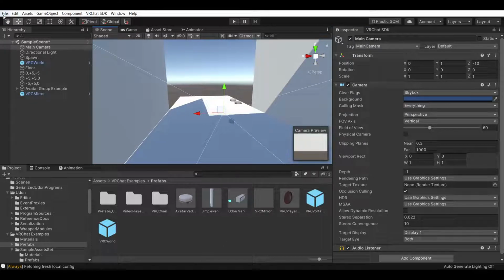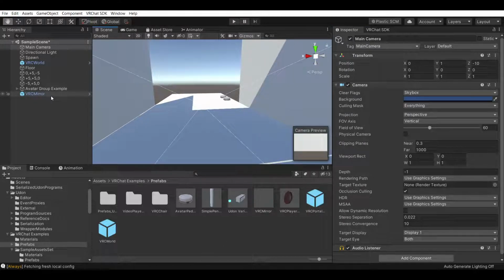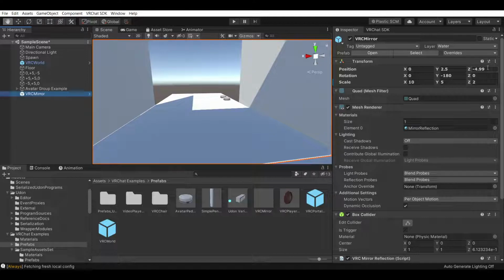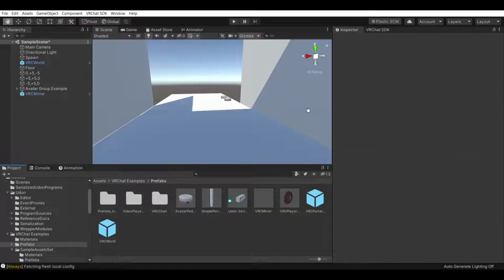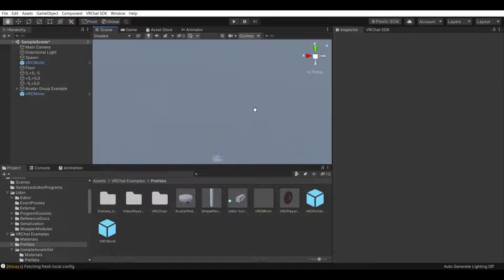So now we have, whoops. So now we have our mirror. So let's scoot it forward just a little bit more. So let's go just there. All right. So we have our mirror.